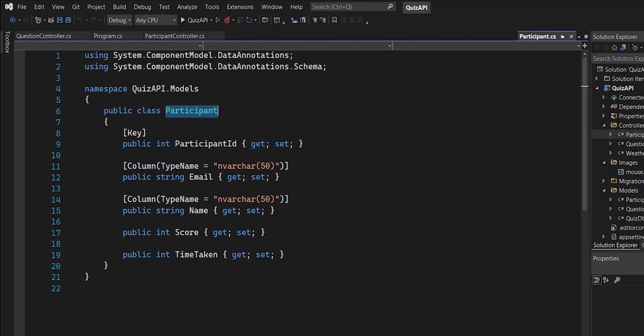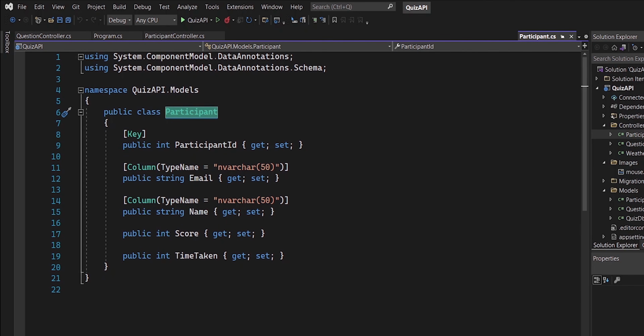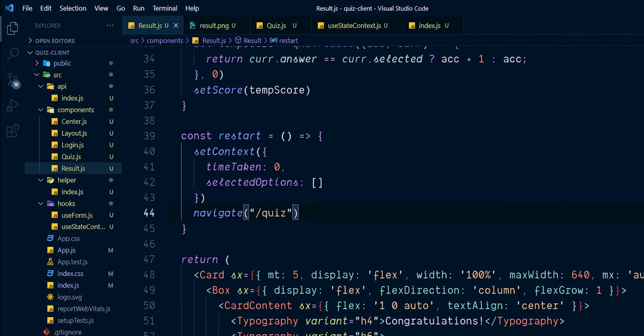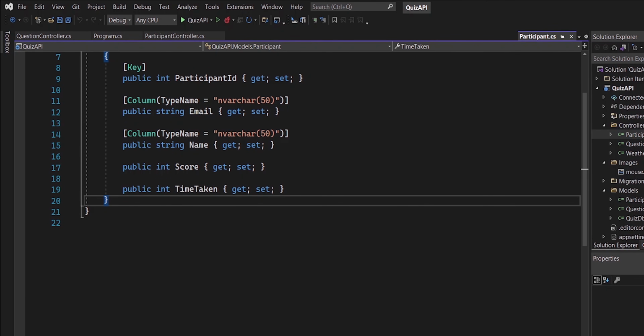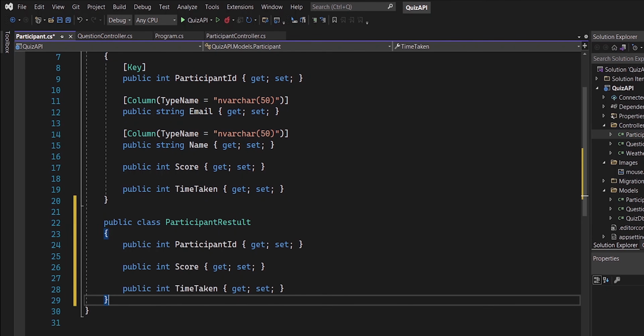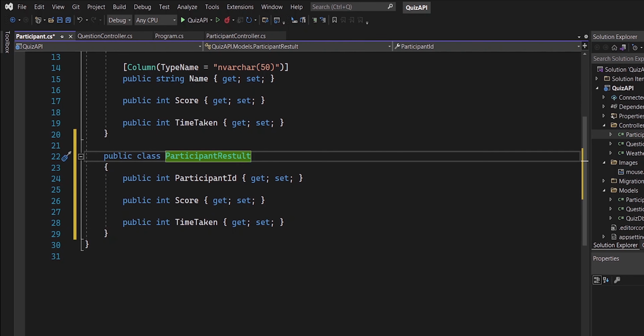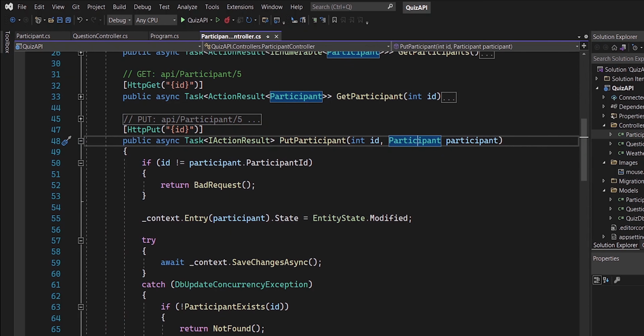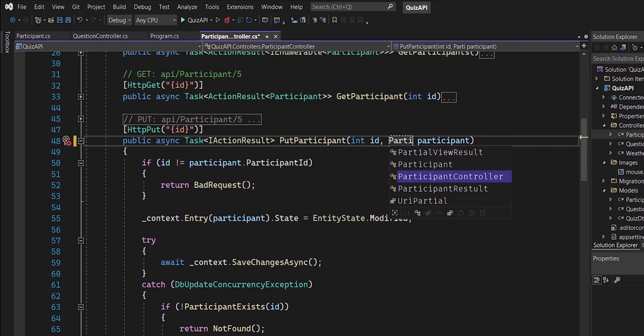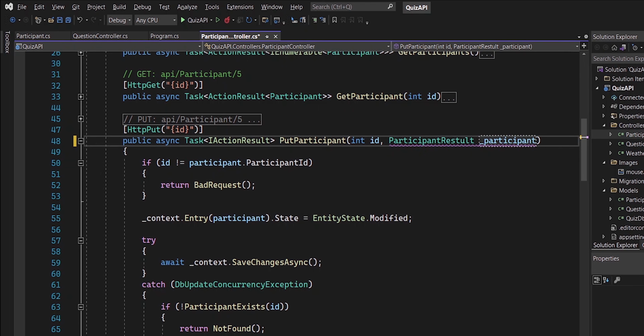Rest of the properties like email, name is not saved inside the context API, so it's not possible to pass them, and it's not necessary to pass them here. So I'll be creating a separate class to receive the data from the client side. Here's the class participant result with these properties: participant ID, score, and time taken. Now this model will be used for receiving the data inside this method here. So participant result, I'll rename this parameter as _participant result.